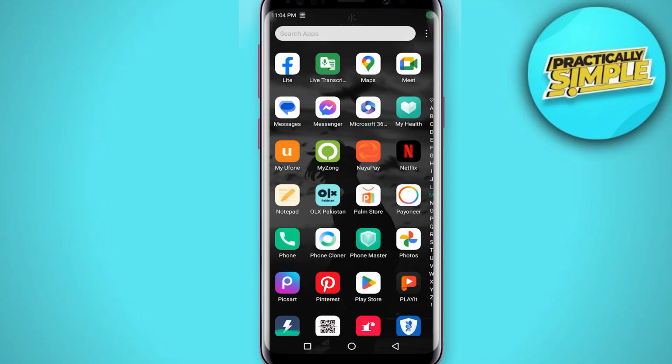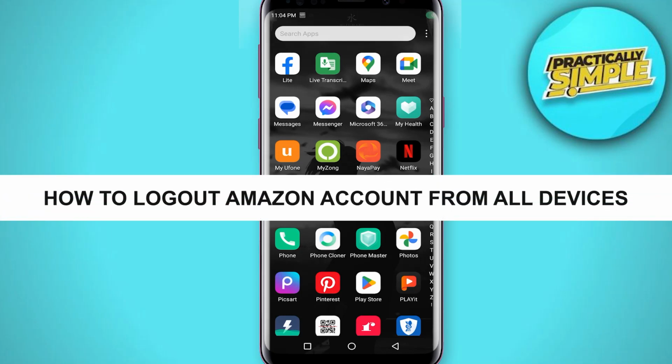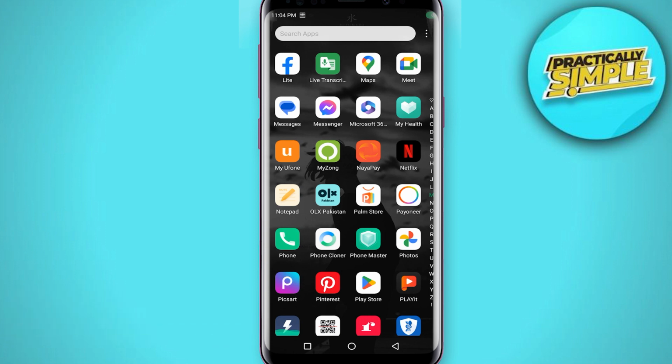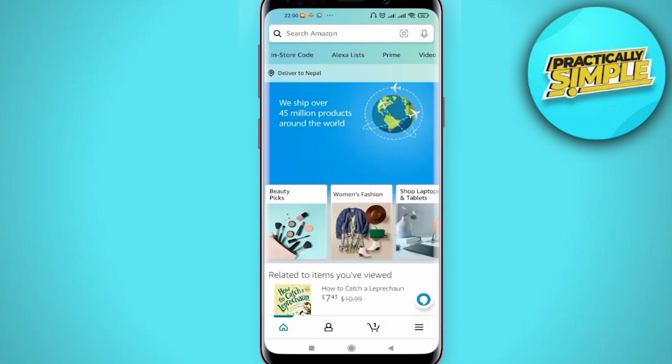In today's video, I'm going to show you how you can log out of Amazon on all devices. First of all, make sure that you are connected to the internet and then open up the Amazon shopping app on your phone.